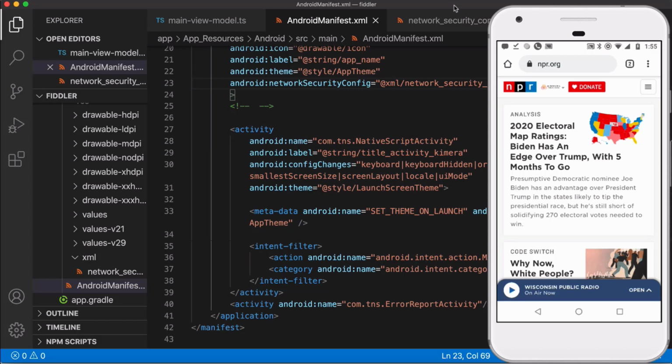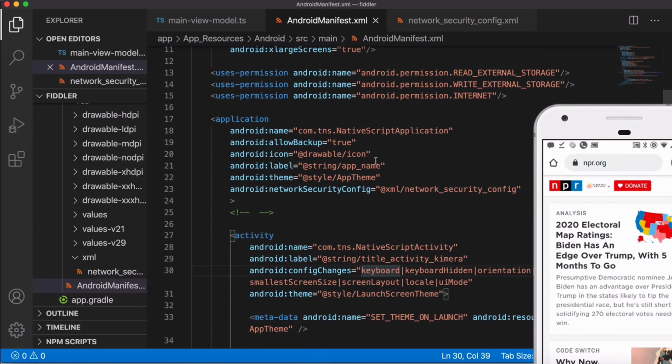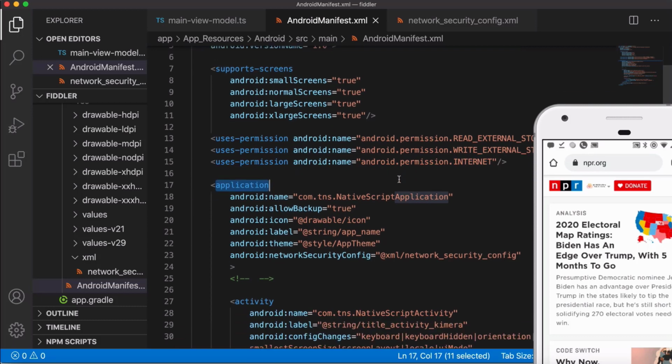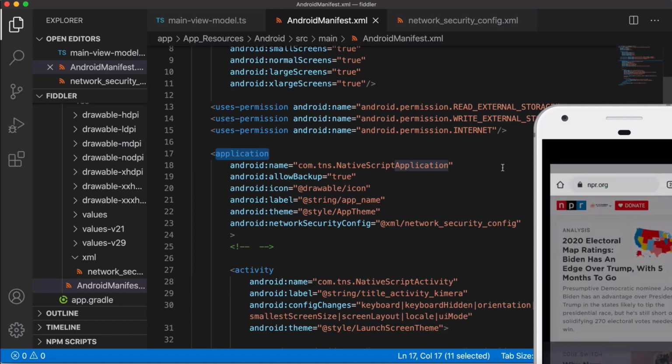And while we're waiting for that to build, let's take a look again quickly just to see where exactly this goes. So this is going to go in your application tag in your Android manifest file. And the exact syntax is android:networkSecurityConfig, and then the path to that network security config XML file. All pretty straightforward.